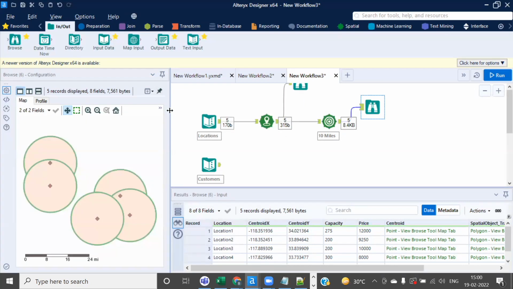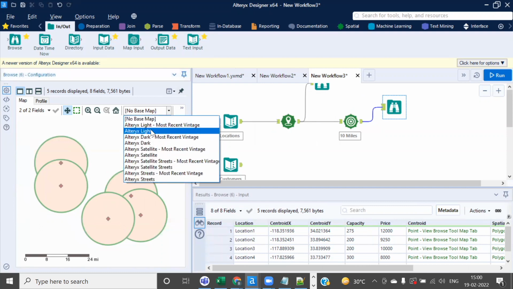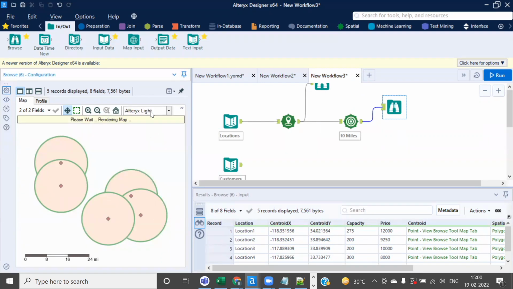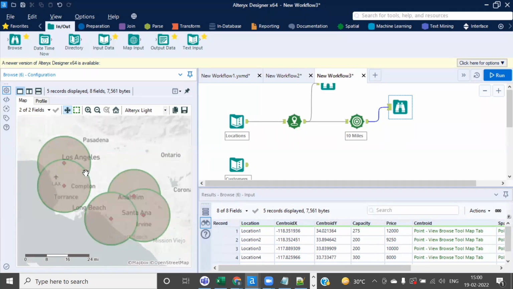Do you guys see this? You can select any of the base maps here. From here, you can select what kind of map you need. What I did, I just created a point, then I drew a circle with 10 miles of radius. Yes, no confusion? Yes, sir. Yes, perfect.